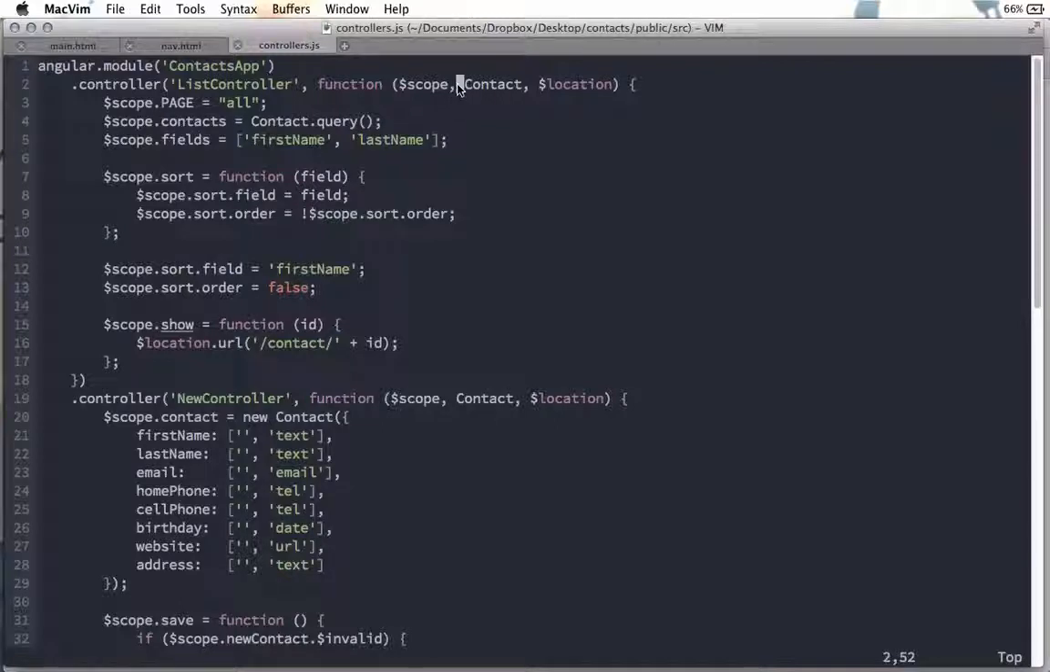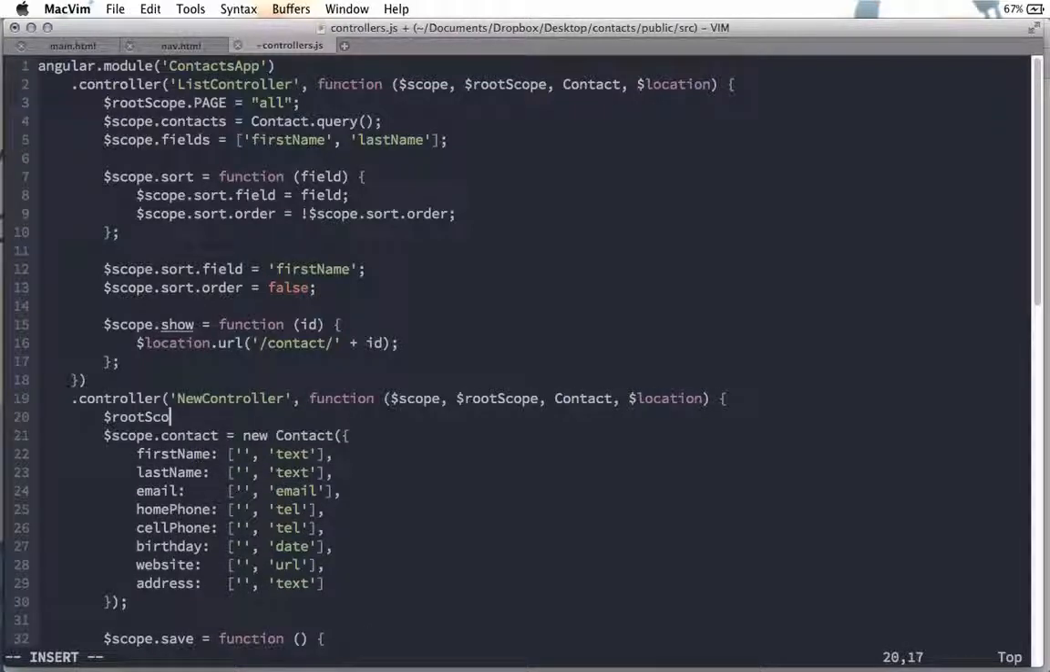So what we need to do is add the root scope to our parameter list up here. Now, the root scope is kind of like the global scope in JavaScript. It's not a very smart idea to use too many global variables. In our application, we're just going to have this one global variable, which is PAGE, and it will allow us to control our navigation. So instead of setting this on scope, I will set it on the root scope, and I'm going to have to do the same thing down here on the new controller. We'll ask for the root scope property, and I will set root scope .PAGE equals new.